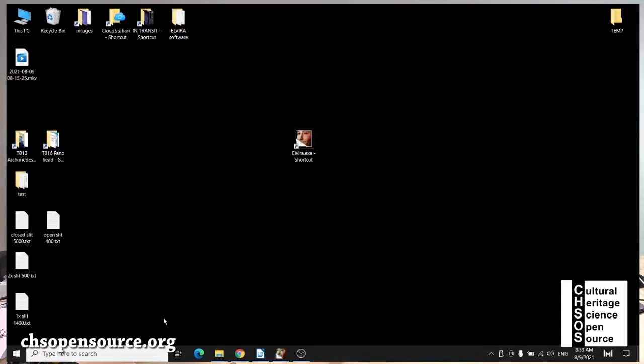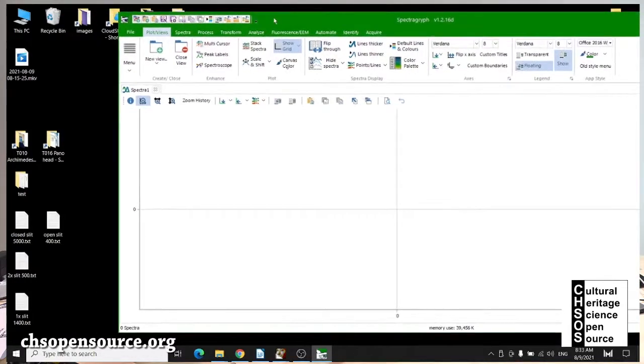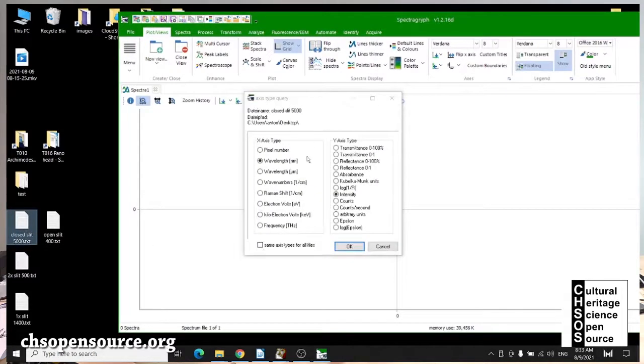Okay. Remember, Spectrograph is the software I usually recommend to interpret and study the spectra we collected with ElviRa's software. This software is much better for interpreting data. So we start to load the spectra. We start with the closed slit, the one where the slit was totally closed.